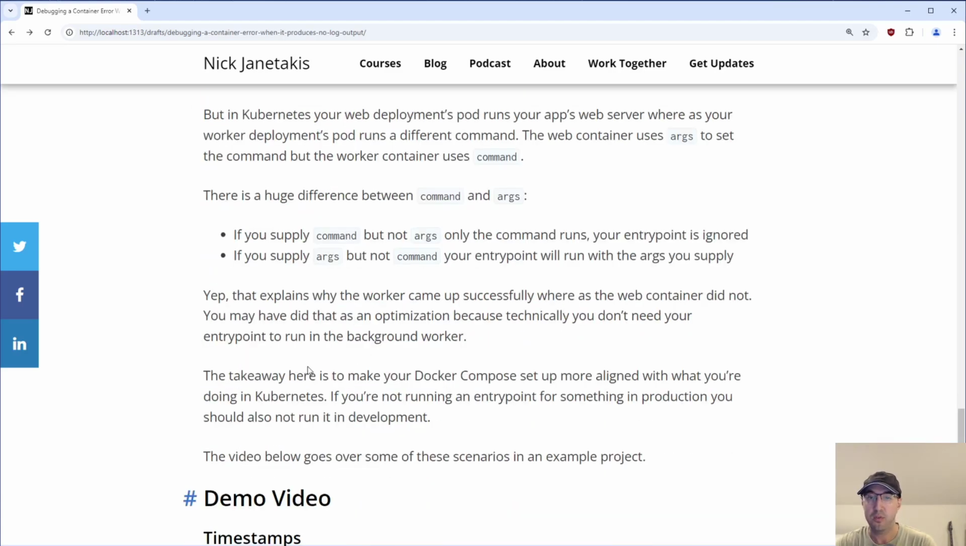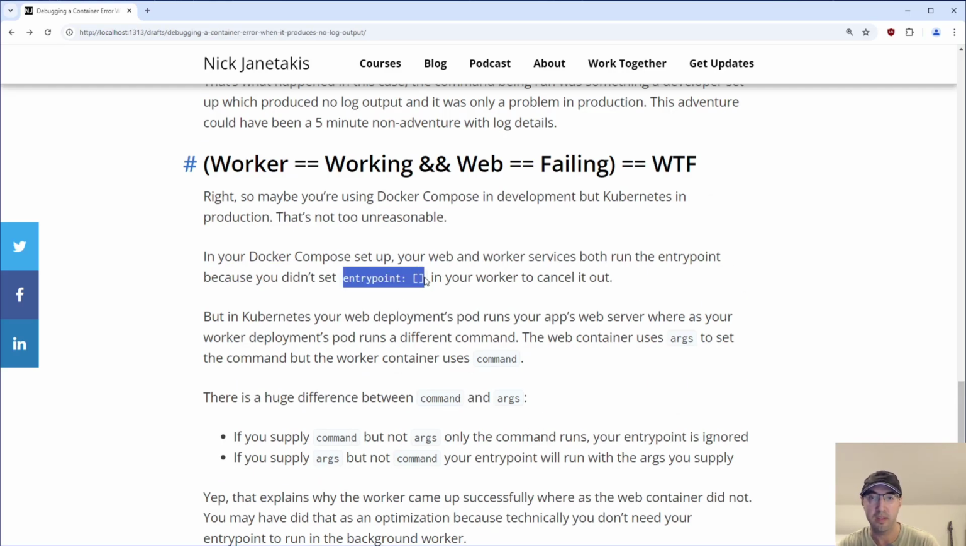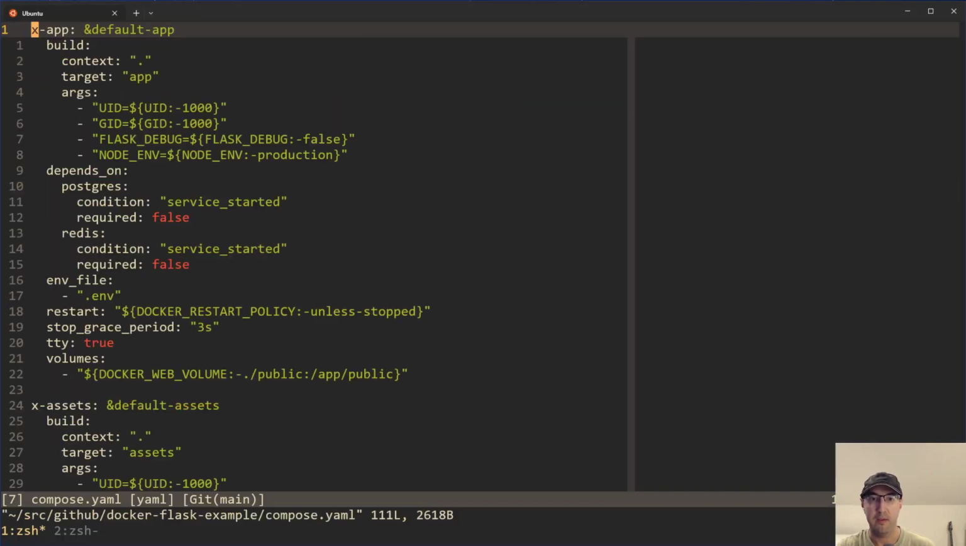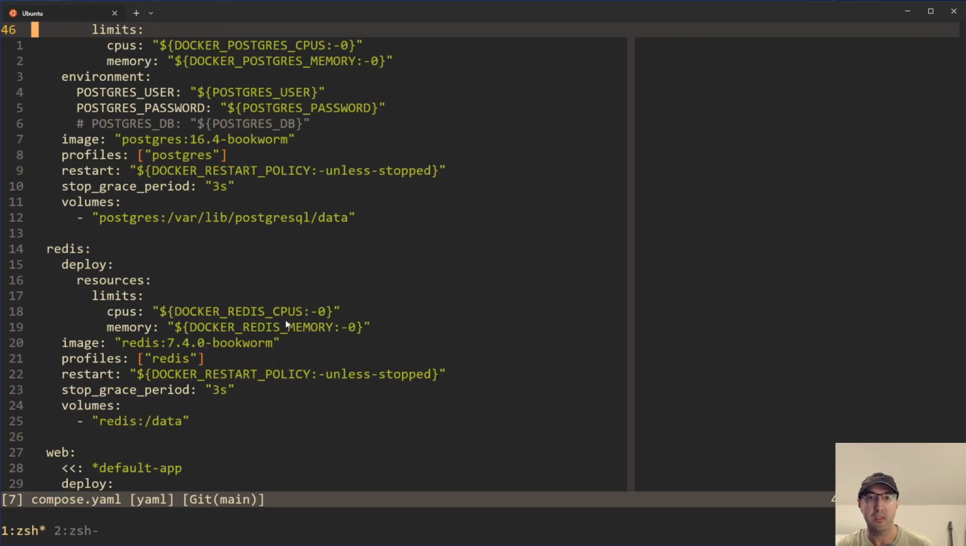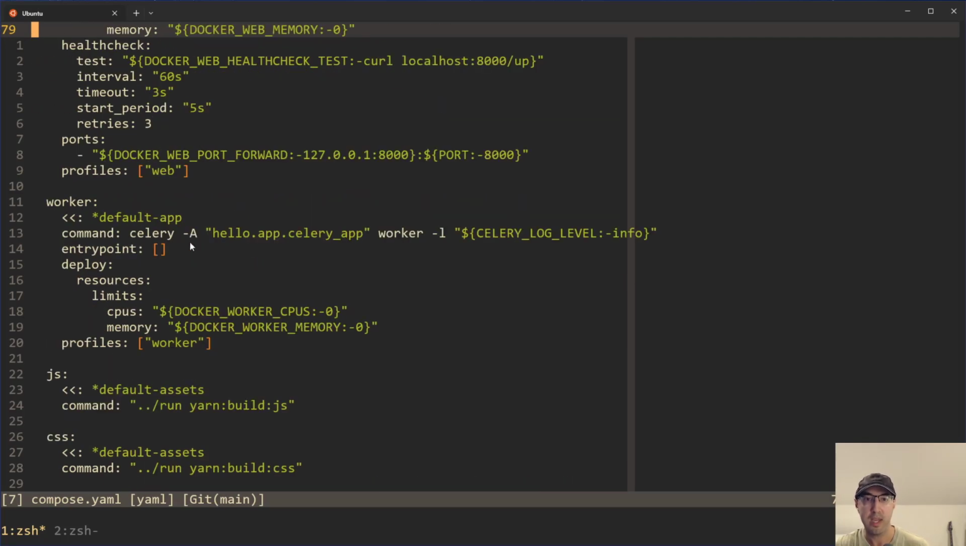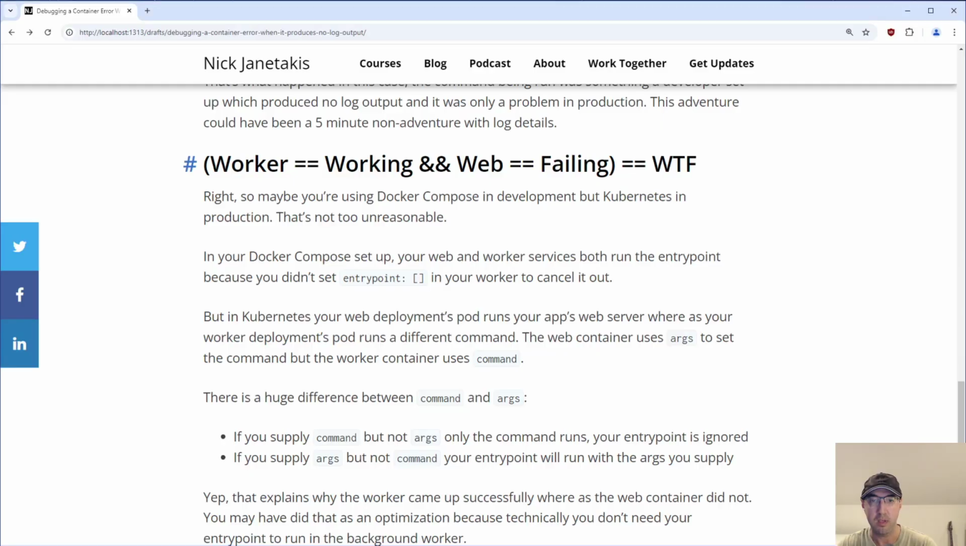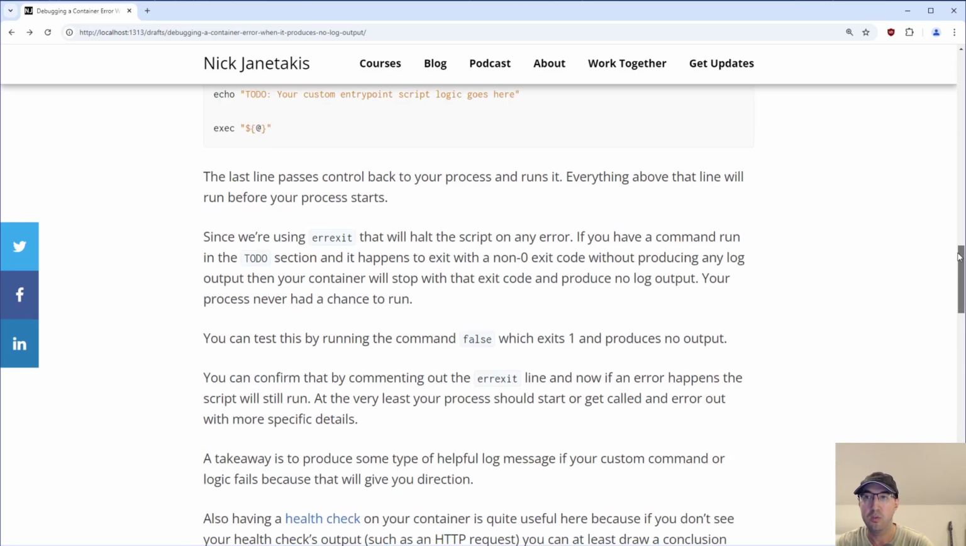Now, the takeaway there for sure is if you're doing stuff like that, then you should probably be doing that in Docker Compose as well, so your dev and CI setup is more aligned with what you're doing in Kubernetes. If you're not running an entry point for something in production, then you probably shouldn't be running that in development either. And with Docker Compose, you can actually just set the entry point to an empty list in your worker to cancel it out. In fact, I think I am doing that here for the worker. Again, this is one of the cases where something didn't really need to run for the worker, so I just nulled it out with an entry point like this. That's just one way to handle that. I suppose the takeaway of this video is just to have an awareness of how you can have a crashing container produce no log output due to a Docker entry point.